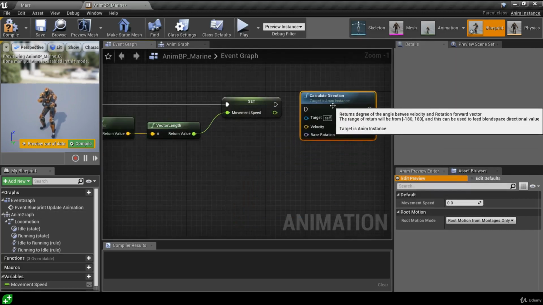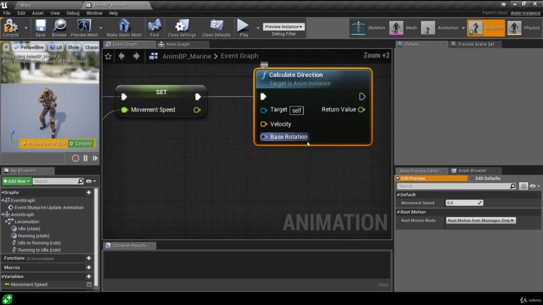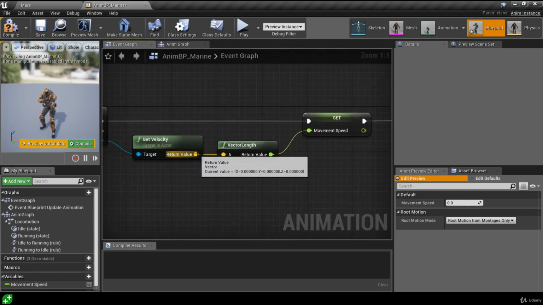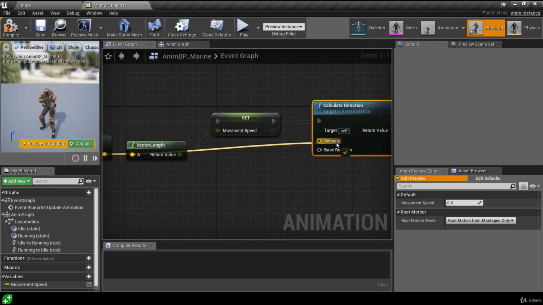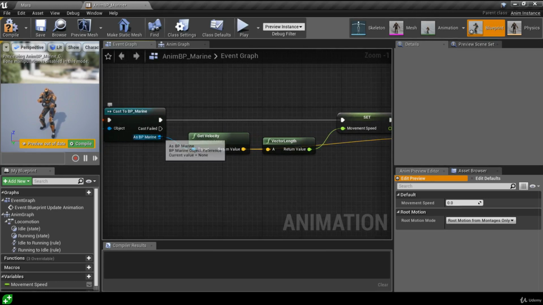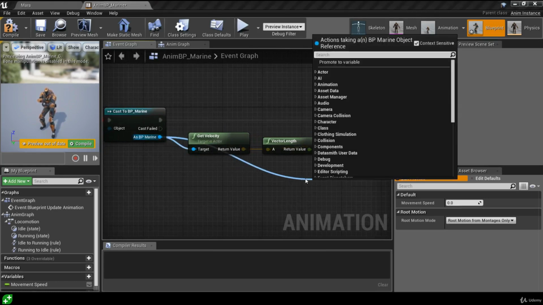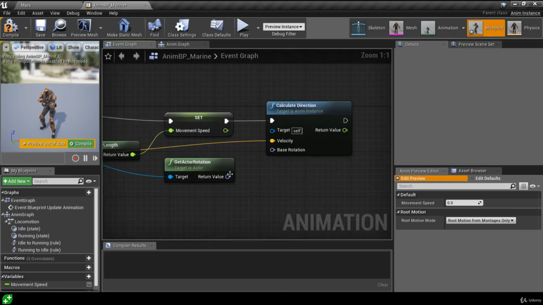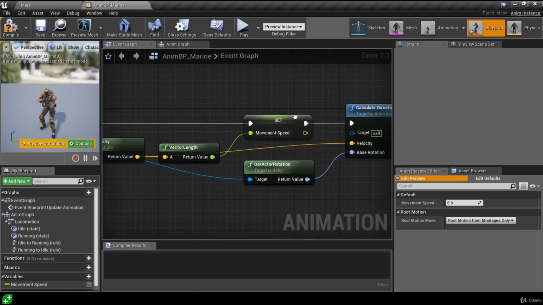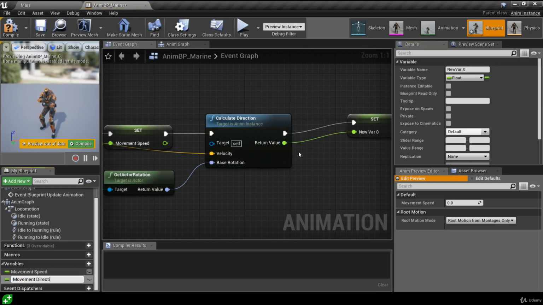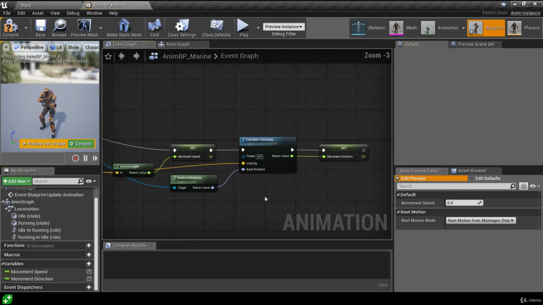We can hook this up to the execution flow, and we can see that we have two inputs here, velocity and base rotation. Well, we're already getting the velocity here, so let's click and drag from the return value and plug it in to the calculate direction. And now for the base rotation, we can simply use the actor rotation of our marine. So let's drag out from the pin from the cast and get the actor rotation. And we can use the return value from this for our base rotation. Now we need to store this direction just like we do when we calculate the movement speed. So let's right click on the return value here and promote it to a variable named movement direction. Okay, and that is our movement direction calculated.